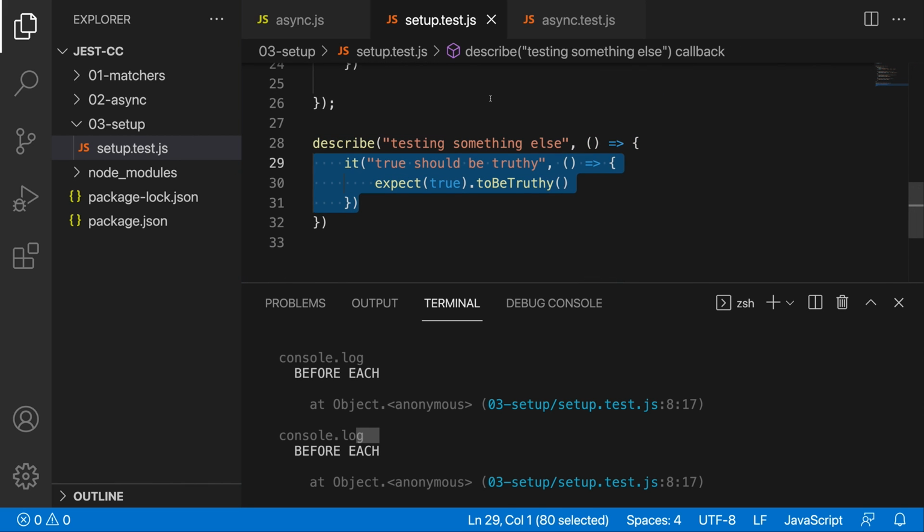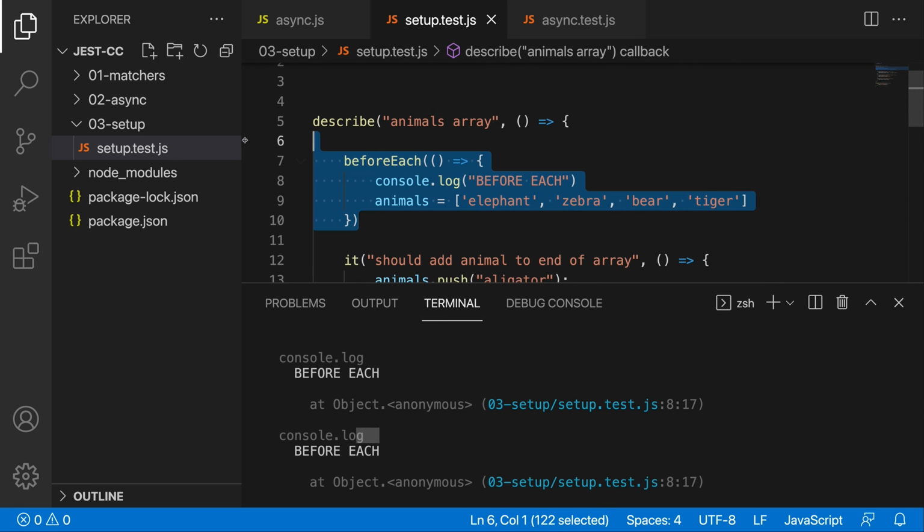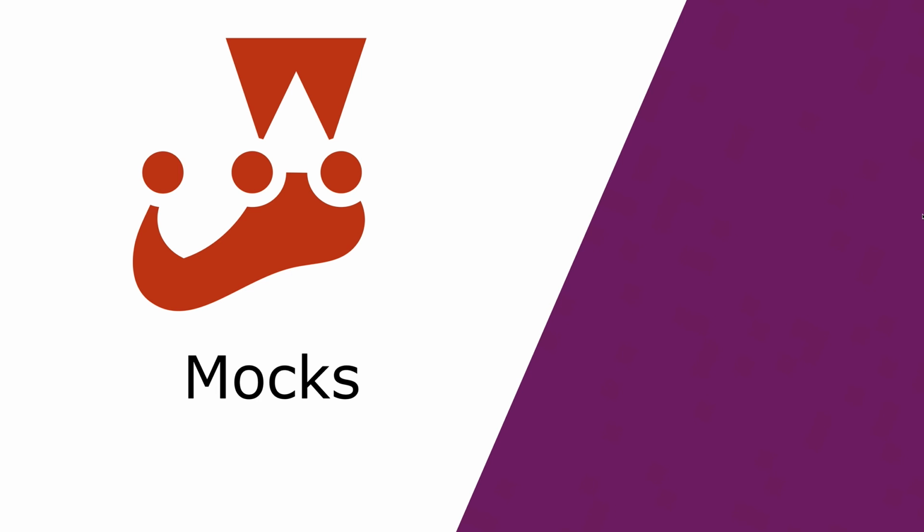So that is pretty much it. Again, we set up our tests with the before each and before all, and we can tear them down and do some cleanup with the after each and after all.